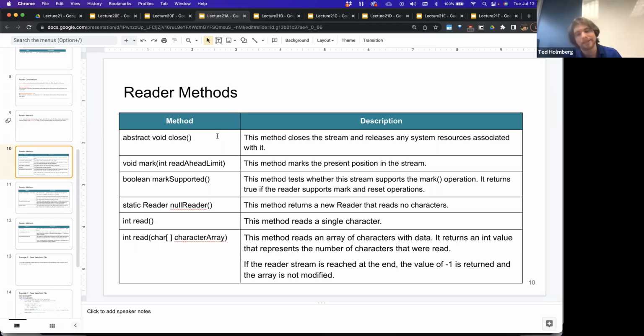Well, close. Very consistently, we always want to close our streams when we're done either writing or reading from them. So this method closes the stream and releases any system resources associated with it. We have mark, where we can pass in an int value that allows us to mark the present position in our stream. We can also have markSupported, that's the test, where we can query our stream to see if it supports mark operations, and it returns true if it does, false if it doesn't. If it supports mark, then it also supports the reset method as well.